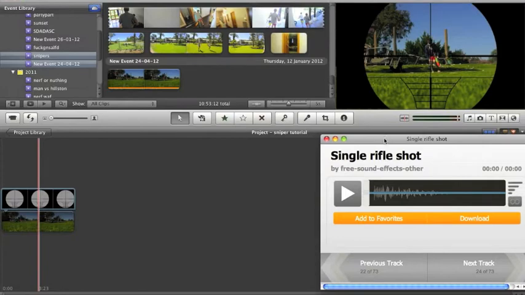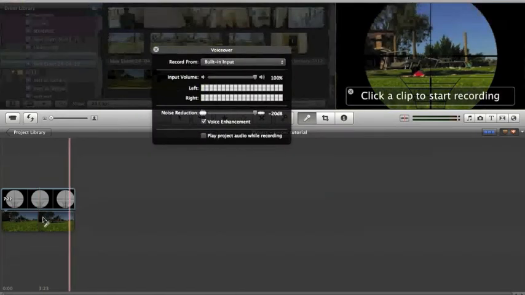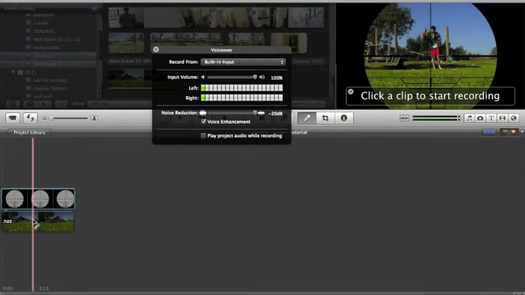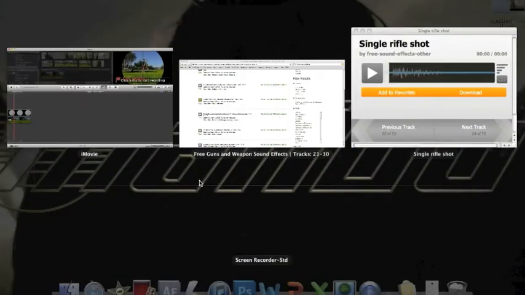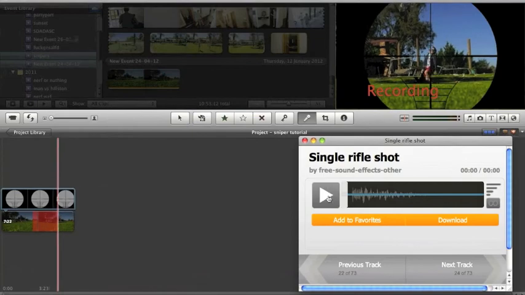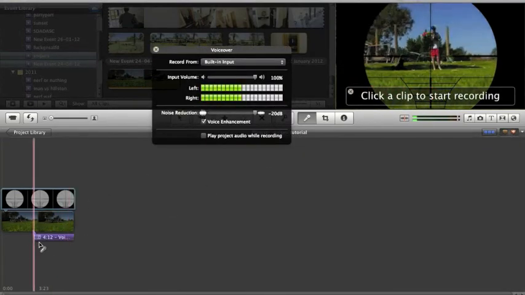Yeah, so this is my rifle shot. Okay, got it. And go record. Click about there. Okay. So you can edit that.